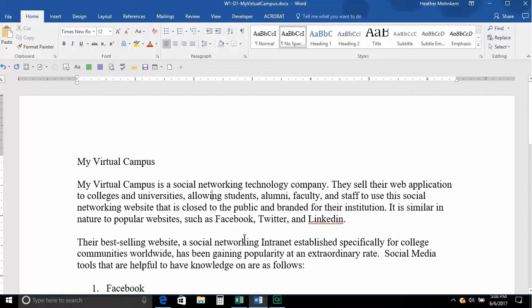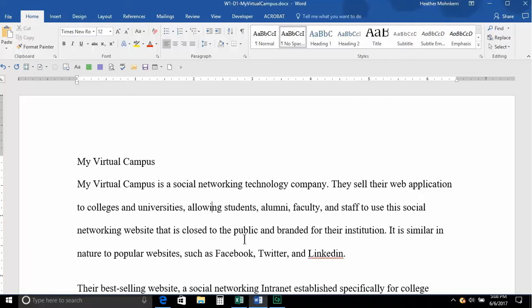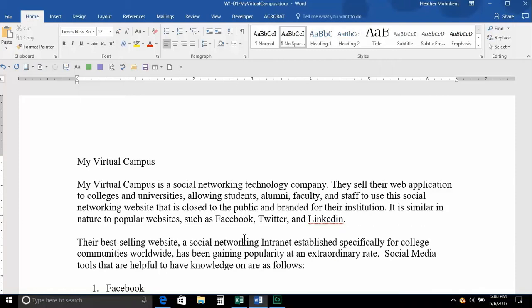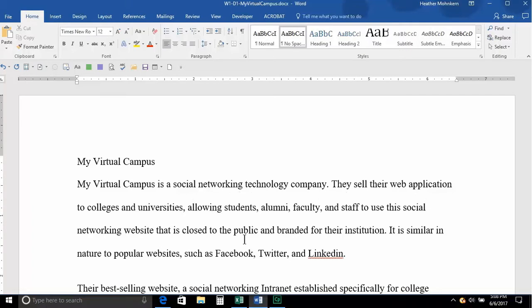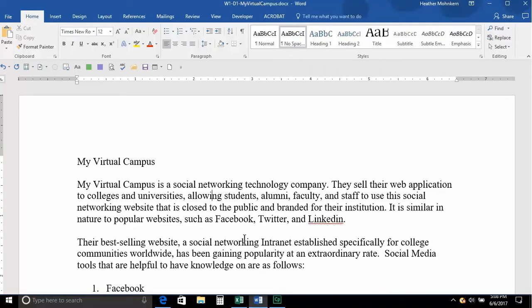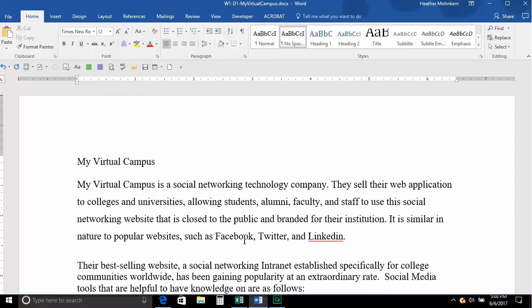So if I press control 1, and I'm using the 1 up above the Q, control 2, 2 is double spacing, and then control 1 is single spacing. Again, control 2, double spacing, control 1, single. There's also a control 5 that gives you 1.5 spacing. So those control keys are really kind of slick.